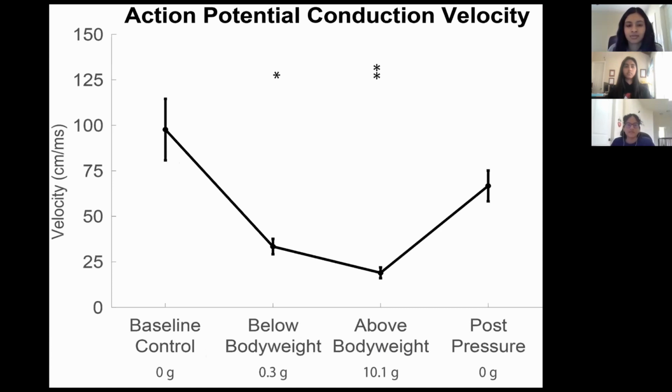This graph summarizes the results of the experiment by showing the average velocity of each of the nerves from each trial. There was a significant decrease in the velocity from when no pressure was applied to when the pressure applied was below the body weight, and another significant decrease from when the pressure applied was below the body weight to when the pressure applied was above the body weight. Both of these show how the velocity decreases after the pressure applied increased. Therefore, we can conclude that our hypothesis was correct.